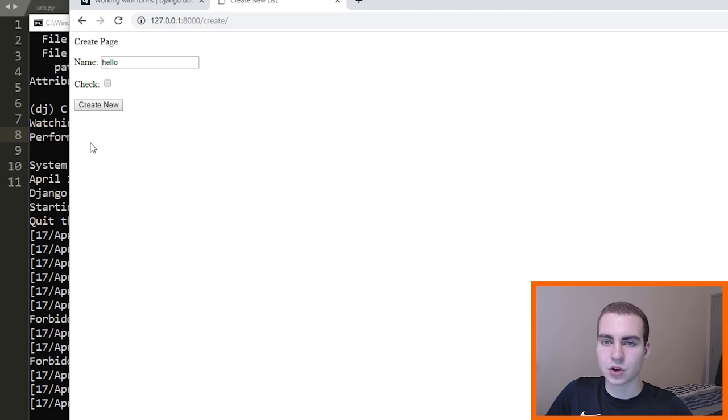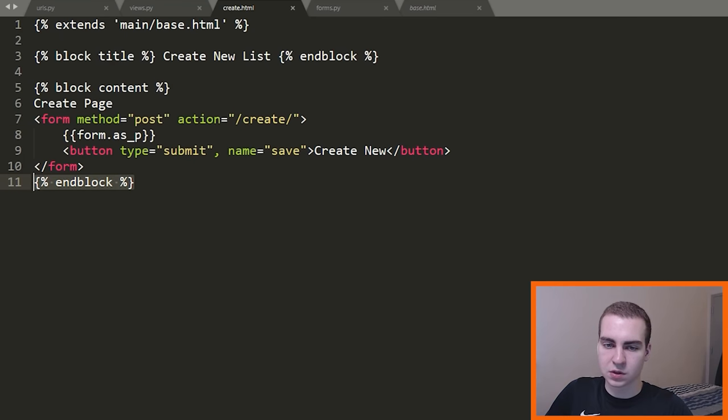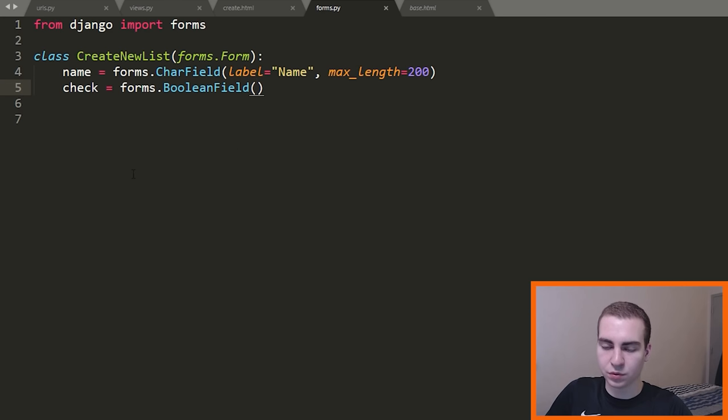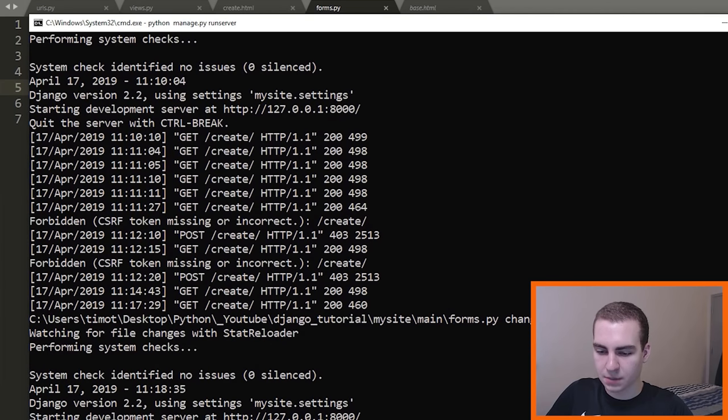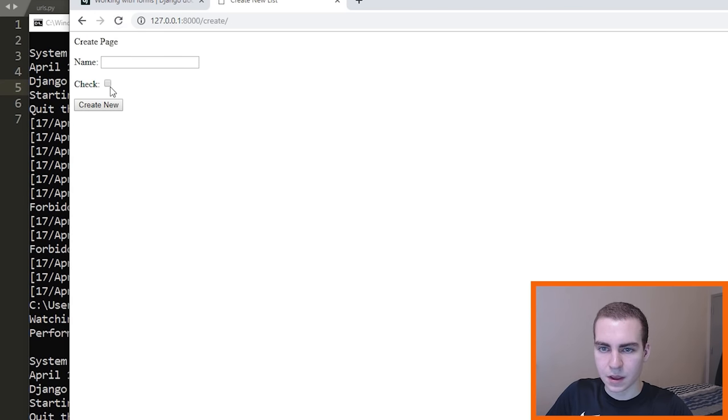If we want to make this not a required field, then what we can simply do is go into our forms, and inside the Boolean field here, we can say required equals false. And now if I refresh the website, you see when I hover, it's not saying anything. And if I type something in here and hit create new, it will work. Now I'll show you what happens right now when I do this and how we can fix this.